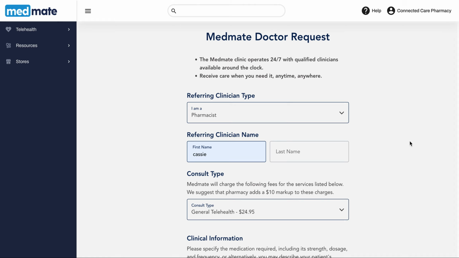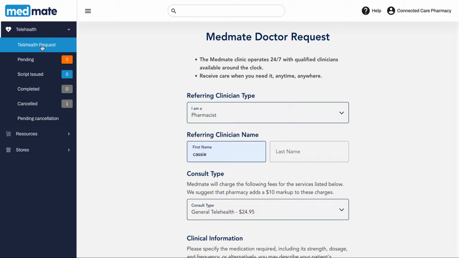pharmacies using the Medmate portal. Firstly, log in and then head to your telehealth tab and load the telehealth request. You can see we have the Medmate doctor request form.